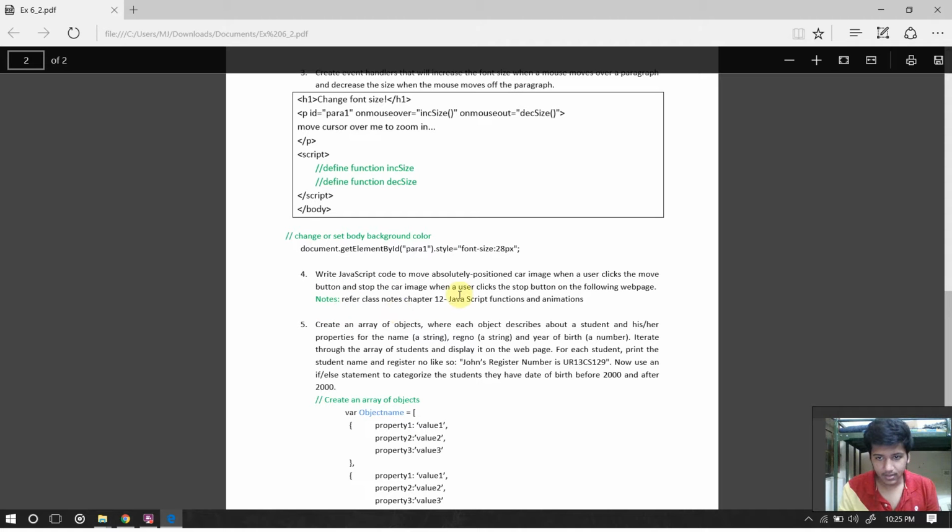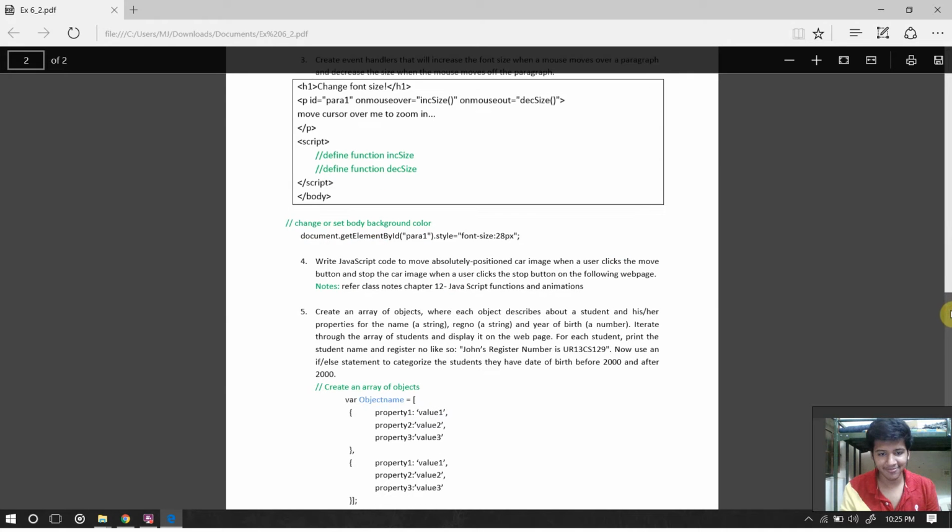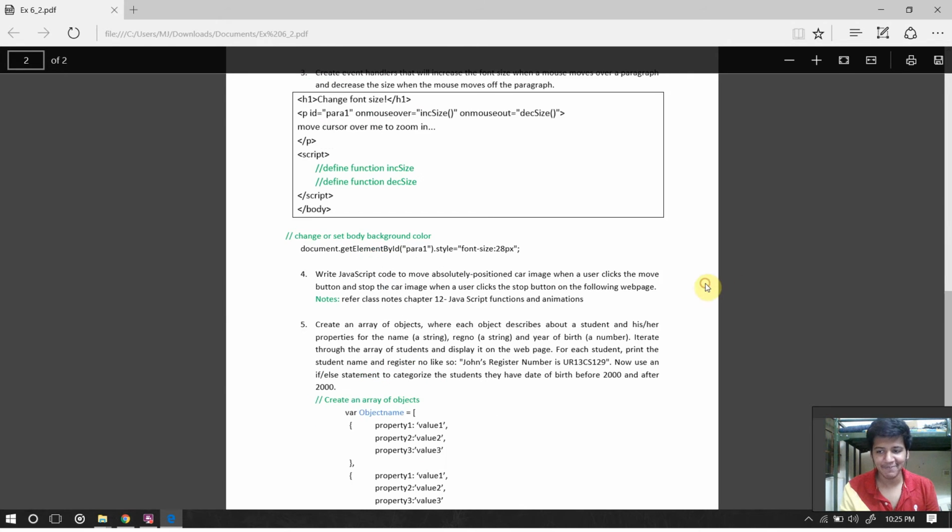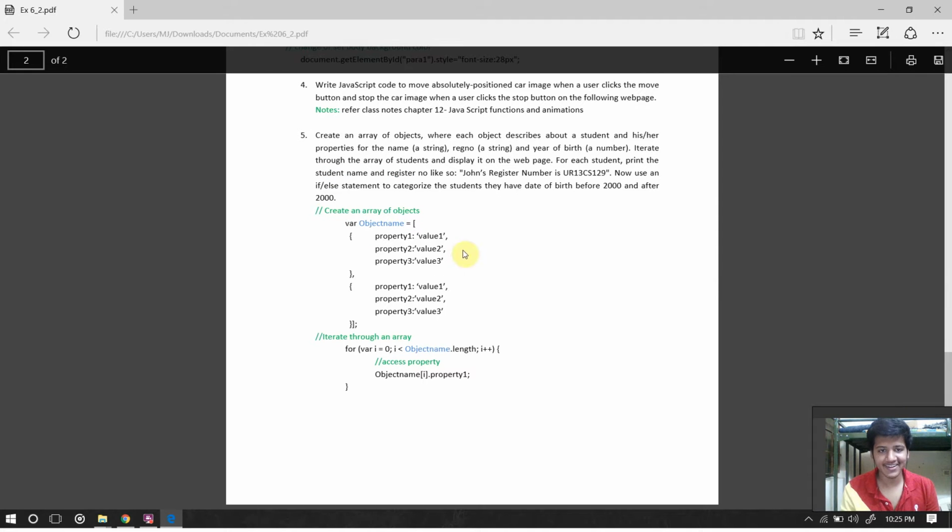And the fourth one is for generating a card which moves from the left to the right of the screen. The fifth one is where we'll be given some data in an array, and then we'll display the data before a certain time and after a certain time.